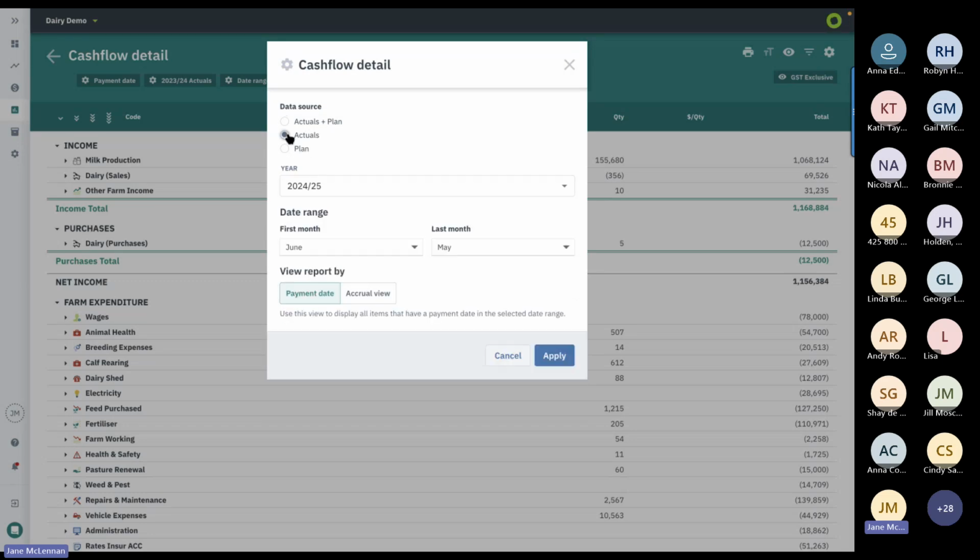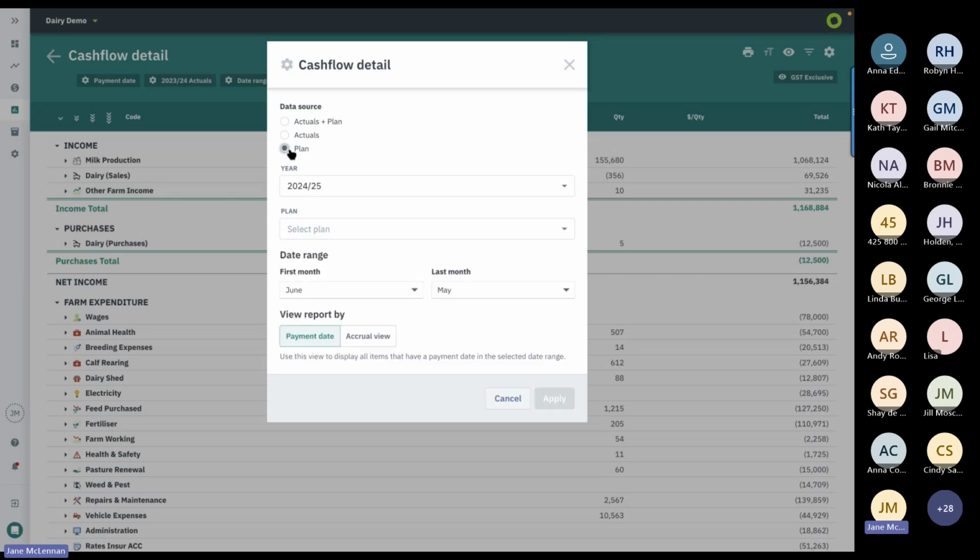Next, you can select Actuals, and they're obviously your actuals for a particular year. And then you could also select a Plan if you like. So that could be a scenario plan, a what-if plan, or a baseline plan. Now, in some of our reports, you can view them by a specific date range, whereas in others, you've got to view them by a full financial year.